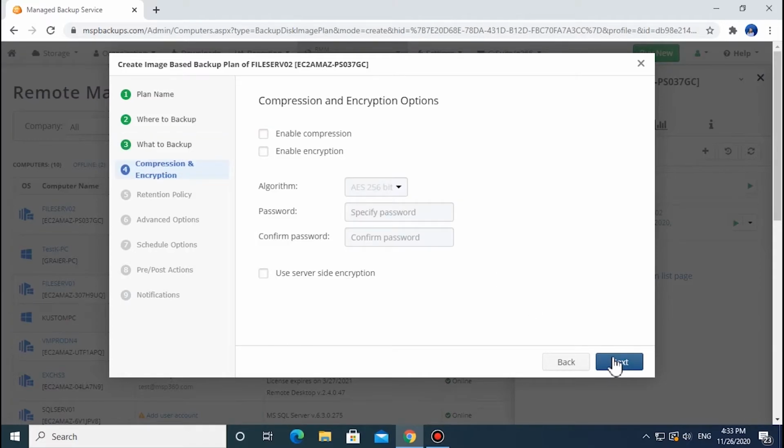Specify the compression and encryption options on this tab. Compression allows your data to take less space in the storage, and encryption makes it more secure. Enter a strong password to protect your data, and note that you won't be able to access it if you forget the password. Click Use Server-Side Encryption for your backup to be protected from the storage side.